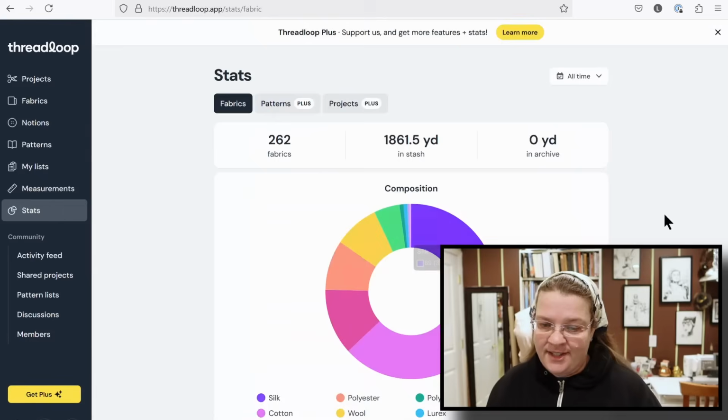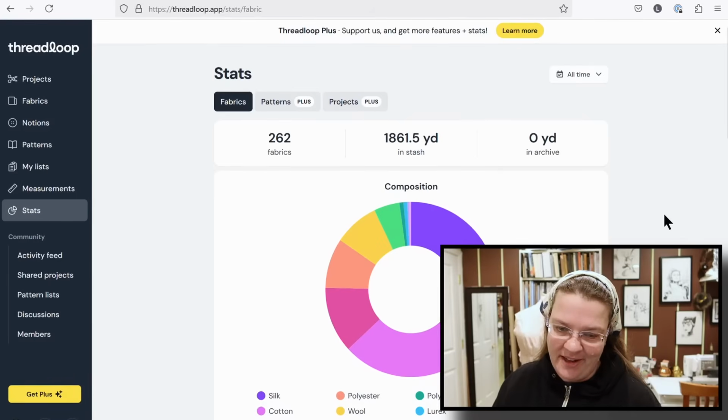But it does seem like a cool thing to have. This is also something that on your profile you can choose to share or not share your profile. You can also choose what in your profile you want to share. Then lastly, there's stats, which I think is pretty awesome.